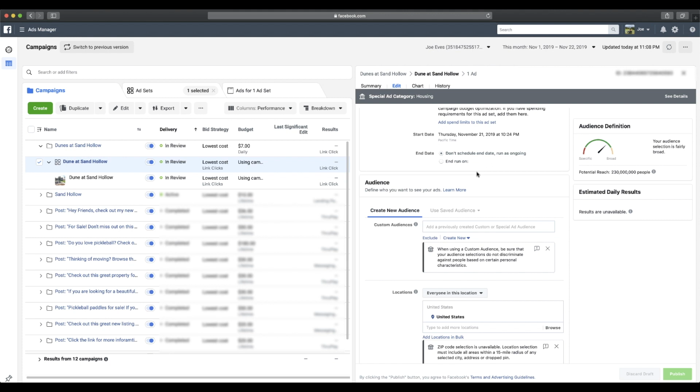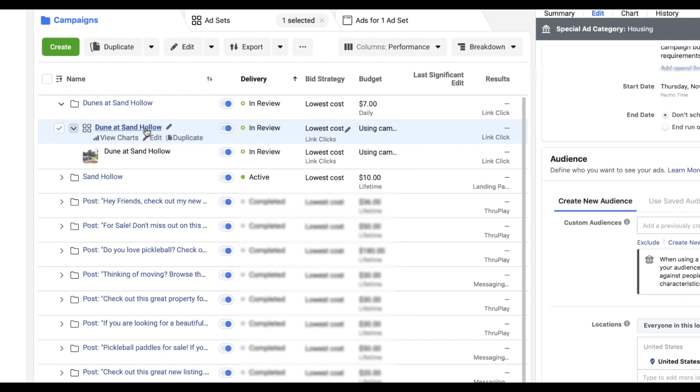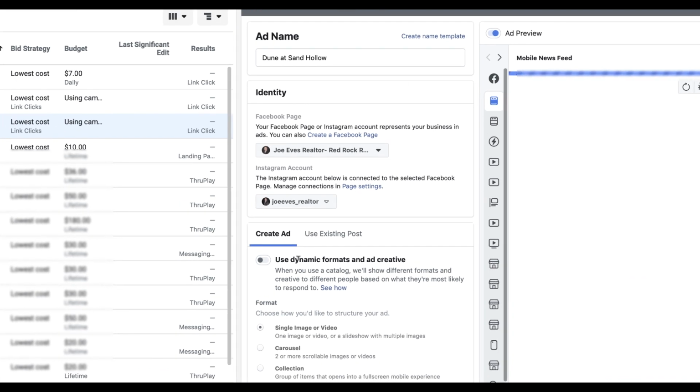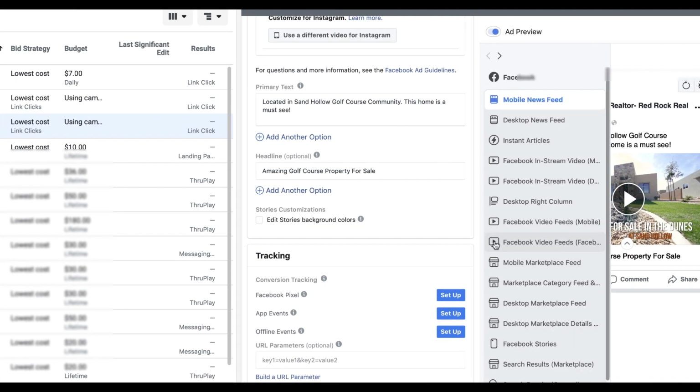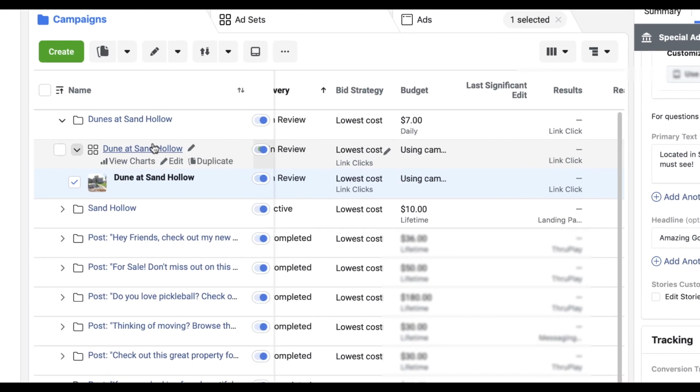Now we have our ad all set up, so now we need to start to target people and get our ad out to the different places. So the way that we're going to do that is we're going to click on edit right here on the second one. So basically right here is going to be the ad, all of the information that is for the actual ad, and then you're going to go up into the ad set.